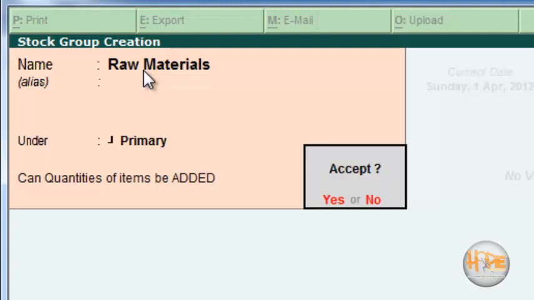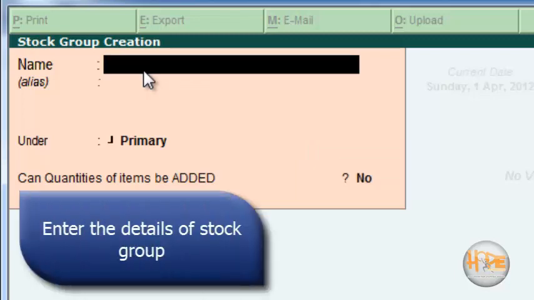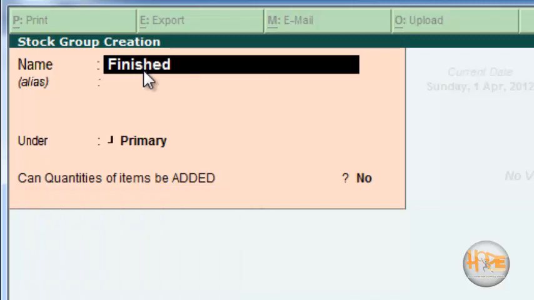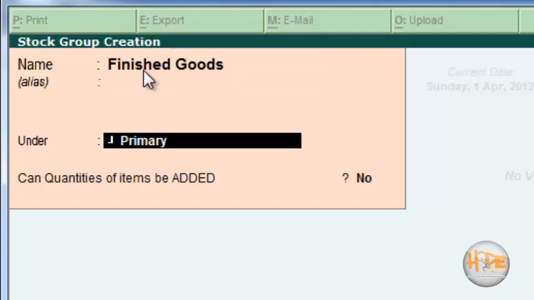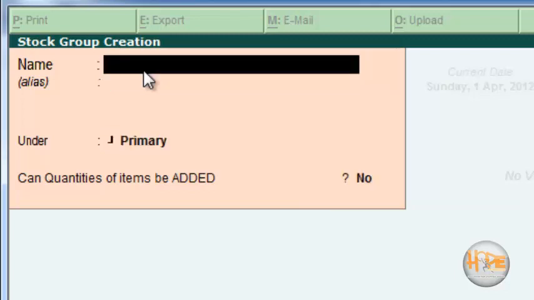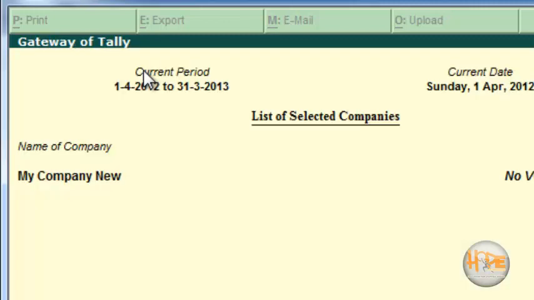We are pressing yes and we are entering one more stock group, which is finished goods, under primary category. Yes. Now press escape and quit out of this window.